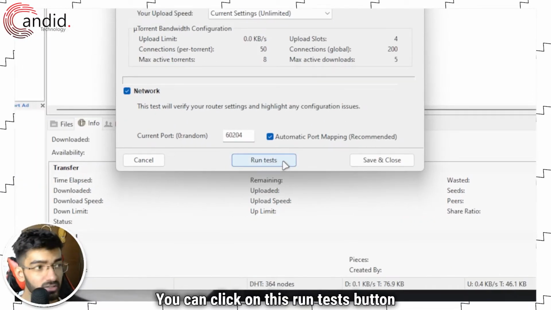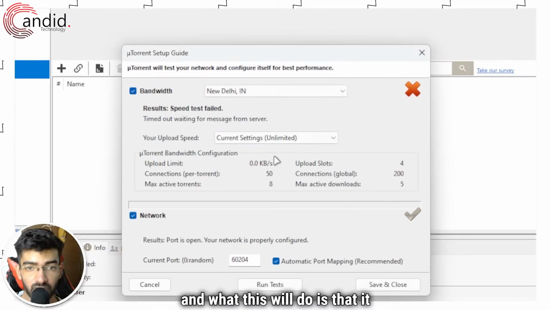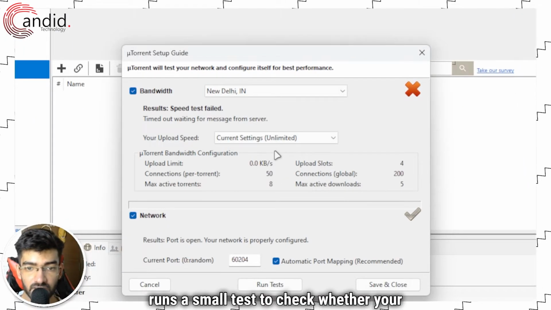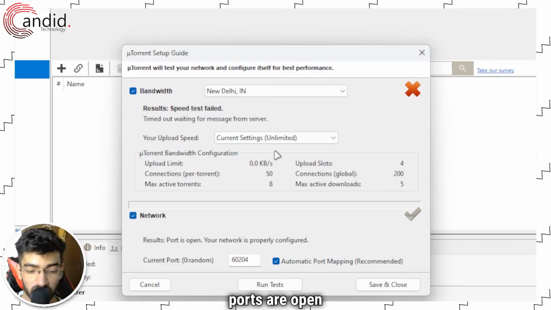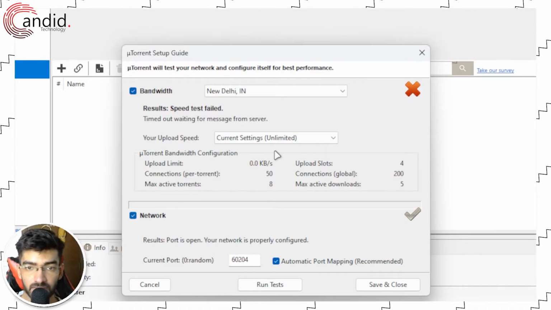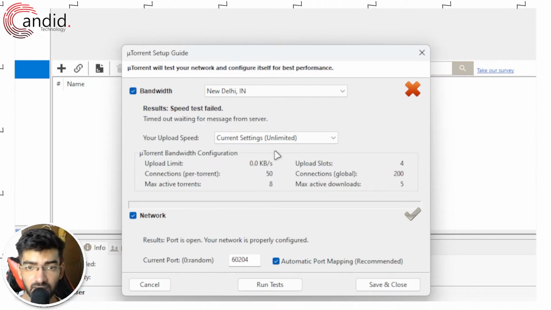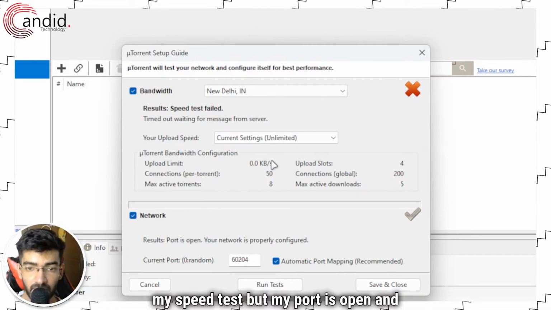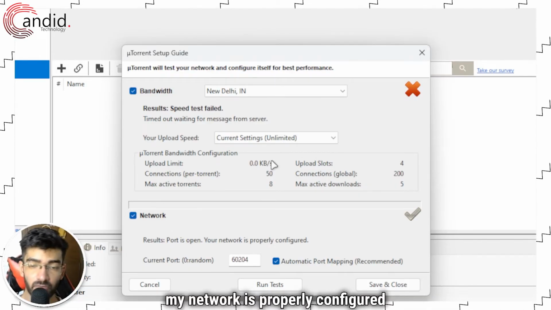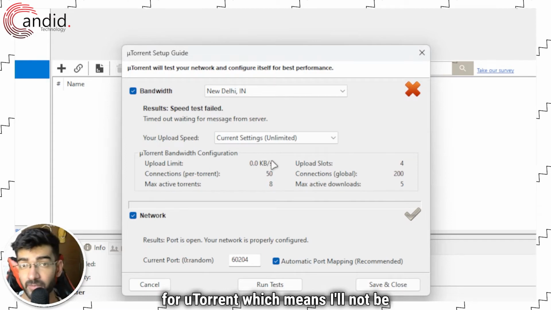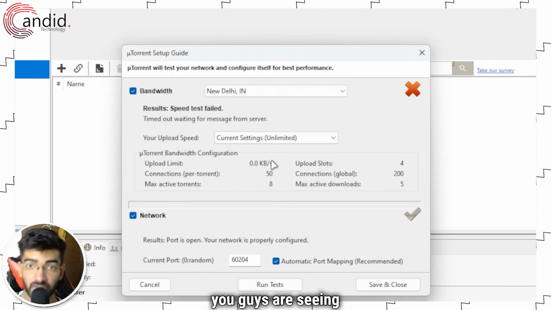You can click on this run tests button, and what this does is run a small test to check whether your ports are open and what internet connection speed you're getting. As you can see, I have failed my speed test, but my port is open and my network is properly configured for utorrent, which means I'll not be getting the peer-to-peer errors that you guys are seeing.